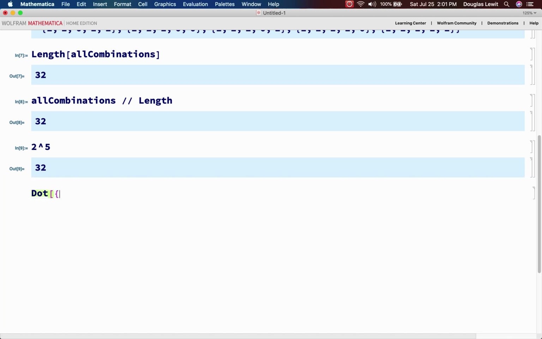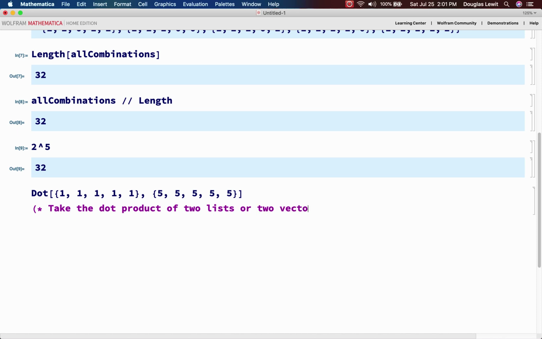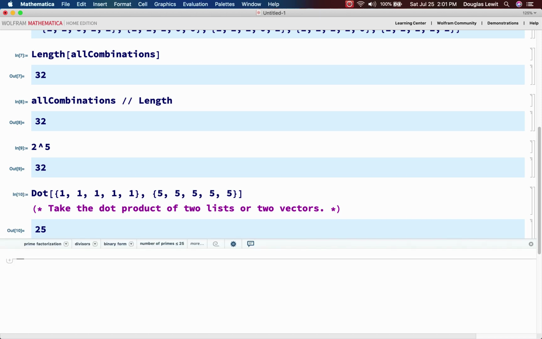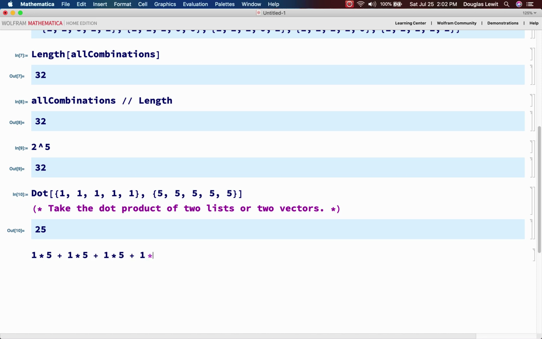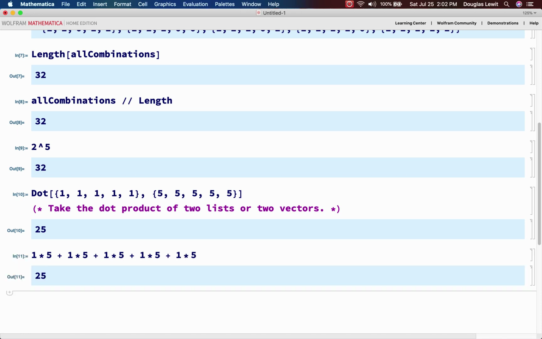The programmer's way of solving that problem is very simple. If I have something like this, 1, 1, 1, 1, 1, and 5, 5, 5, 5, 5, take the dot product of two lists or two vectors. It's 25. So why is it 25? 1 times 5 plus 1 times 5 plus 1 times 5 plus 1 times 5 plus 1 times 5. Okay, it's 25. It's very simple.